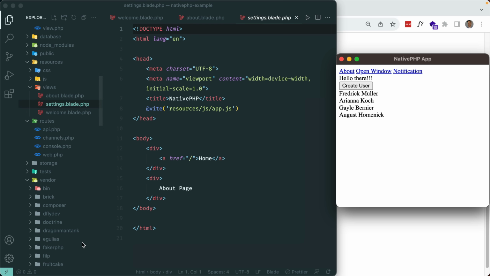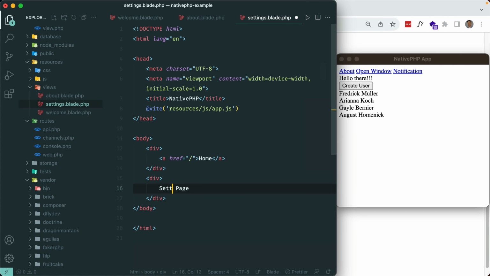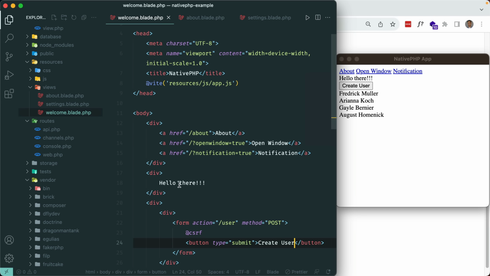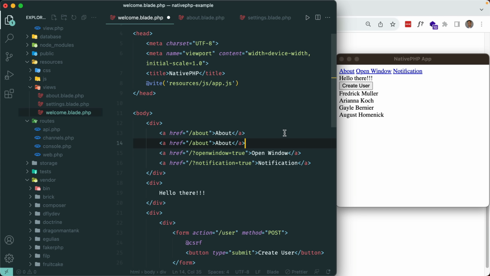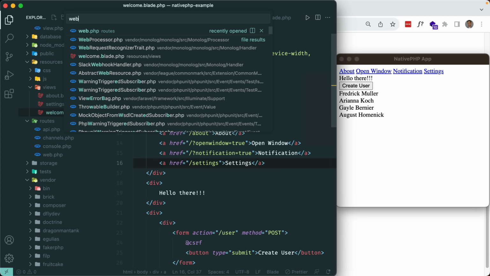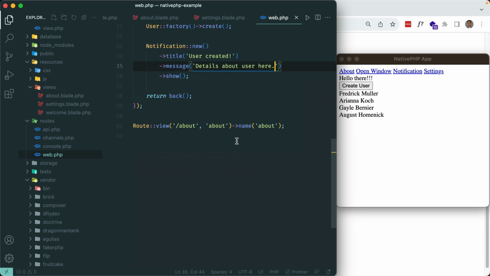So this will be our settings page. Say settings. And we have to add this to our main layout as well. Or sorry, our welcome blade, our home page. So this will be this. Let's move this down here. Let's say settings and settings. Save that. Okay, you have to add that to our routes file. So I'll add that down here.